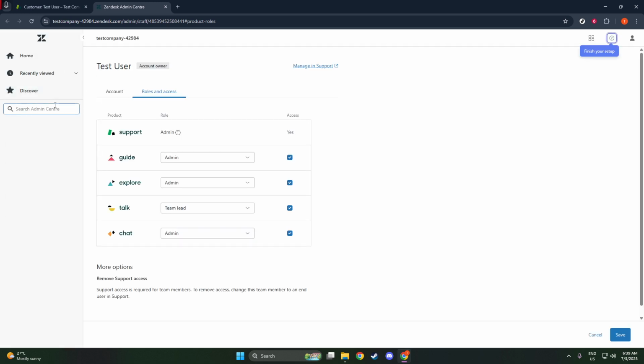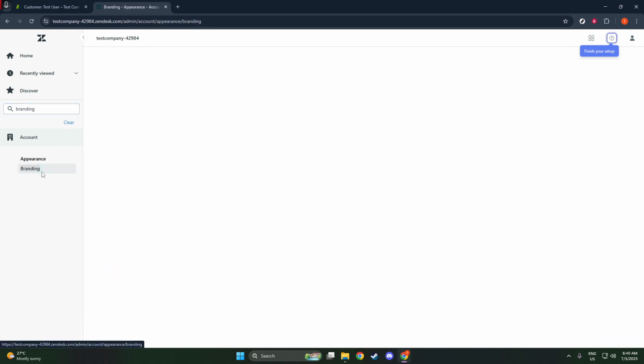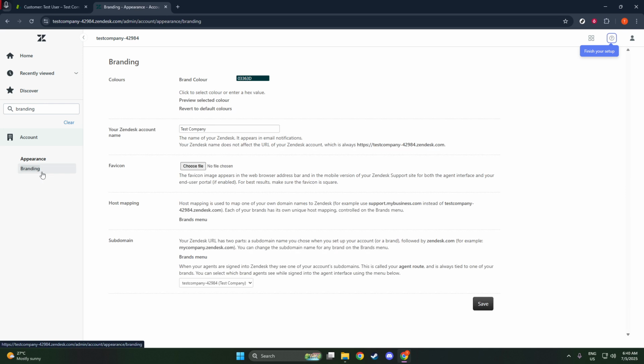Next, find the Appearance, or sometimes it's labeled as Branding section. This is where you can customize how your Zendesk account looks and subsequently plays a significant role in shaping your customer's first impression when they visit your support page.